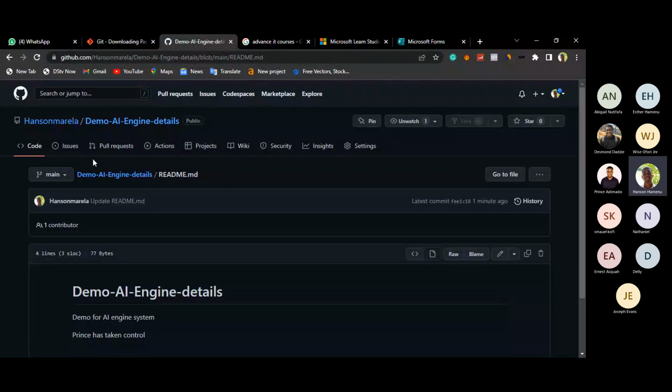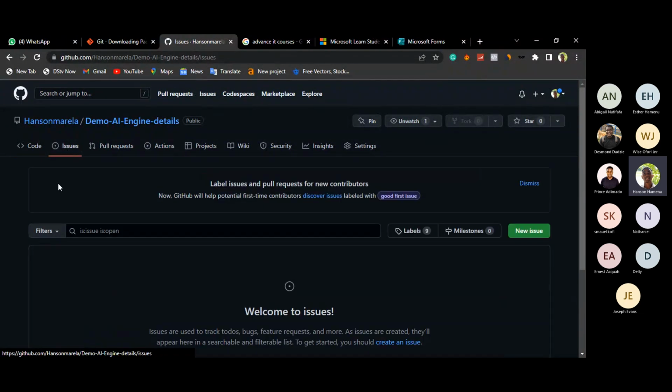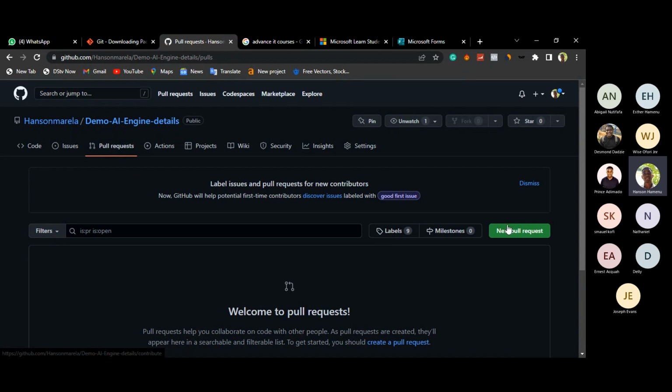So here you can see issues here. So you can raise issues on certain bugs that are affecting your project. You can create pull requests. So if you need to create a new request, just click on new pull request. You can create actions also.